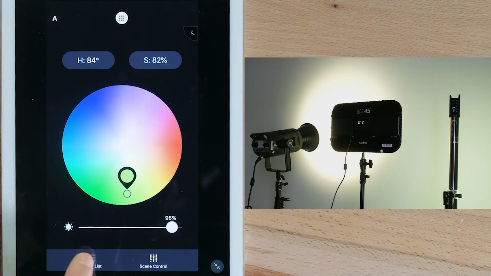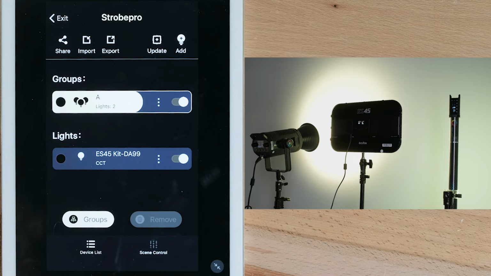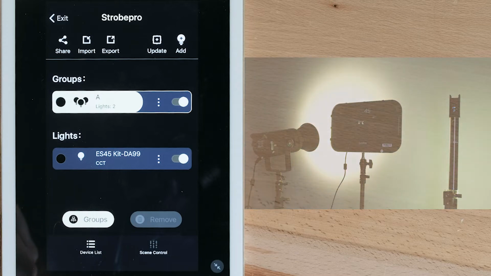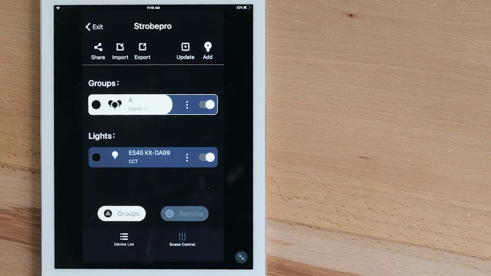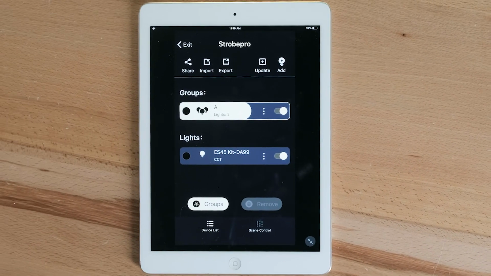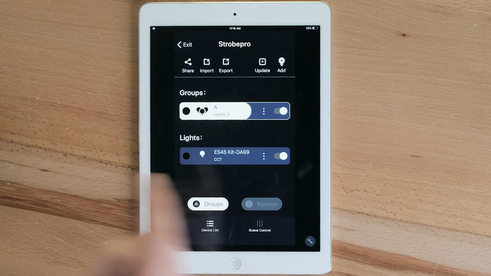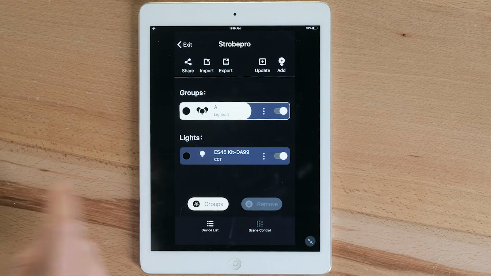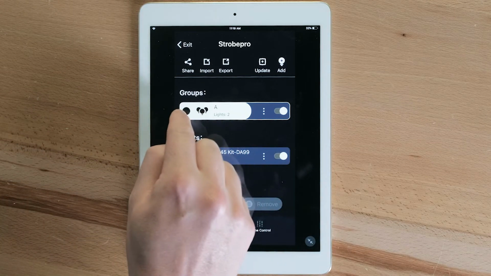But if I go back to my device list, say I wanted to just turn the TL60 off, I have no way of doing that now. So at this time of this recording, that's kind of a limitation of this app. I would also like to see a way of us just turning all the lights on or off at once without having to assign them to a group.